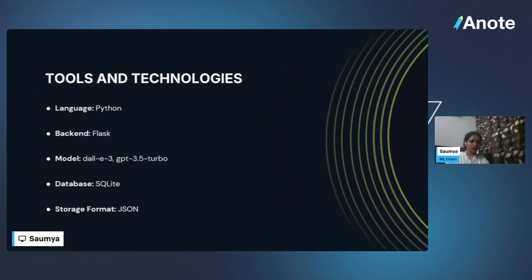The tools and technologies that we have used in this project are Python as the language, Flask as the API backend, and models like DALL-E and GPT 3.5 Turbo. The data sets that are generated, we save in a database, where the storage format is JSON.